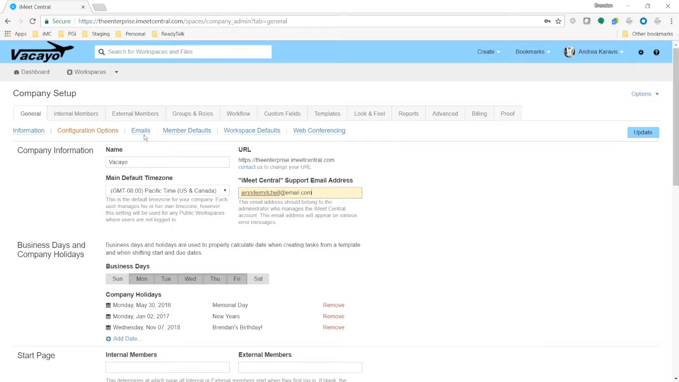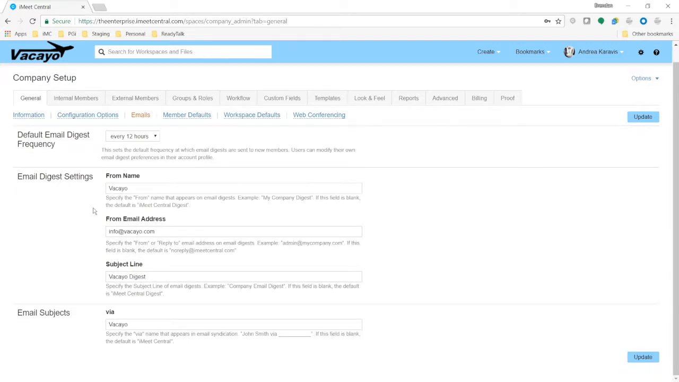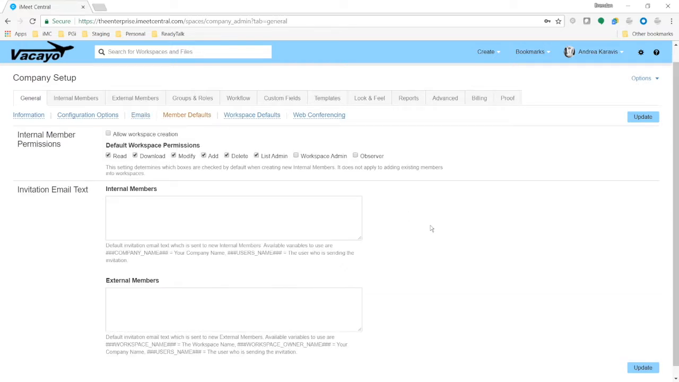All right. Up at the top, the little emails button here allows you to change some of your digest settings. So for example, people get daily digest emails. You can change the from name, the email address, and the subject line, which is kind of nice, so you can personalize that. The member defaults button, this little area here, allows you to customize the default invitation email text when a person is added to the system. It also allows you to update the default workspace permissions whenever a user is added to a new workspace.